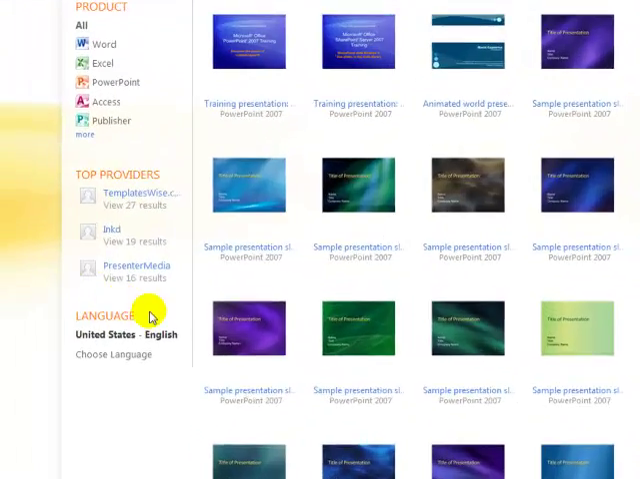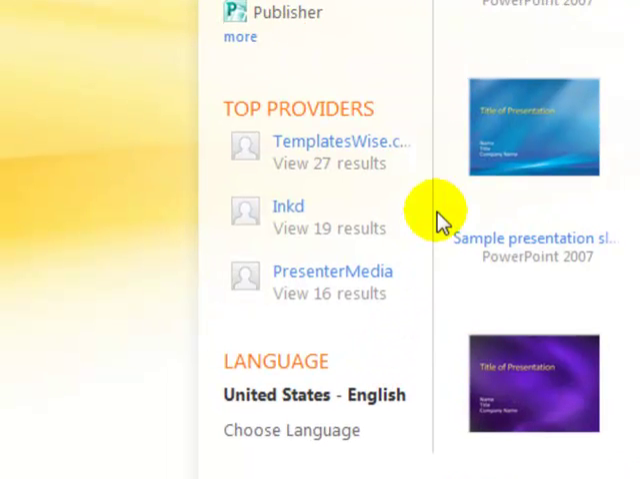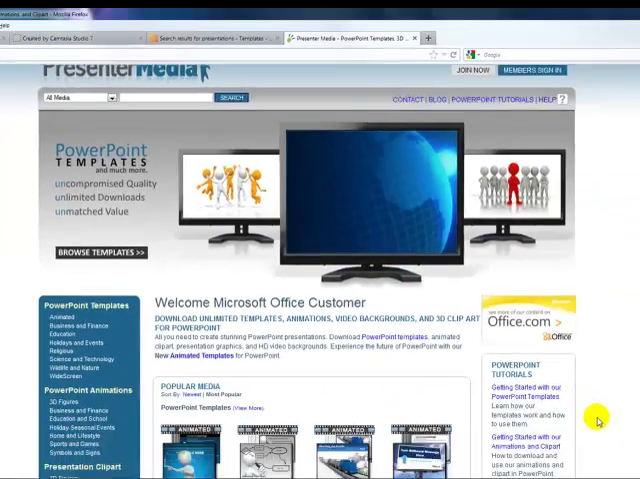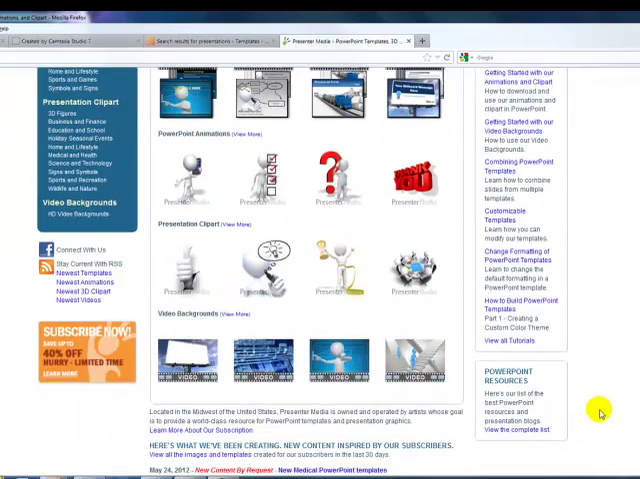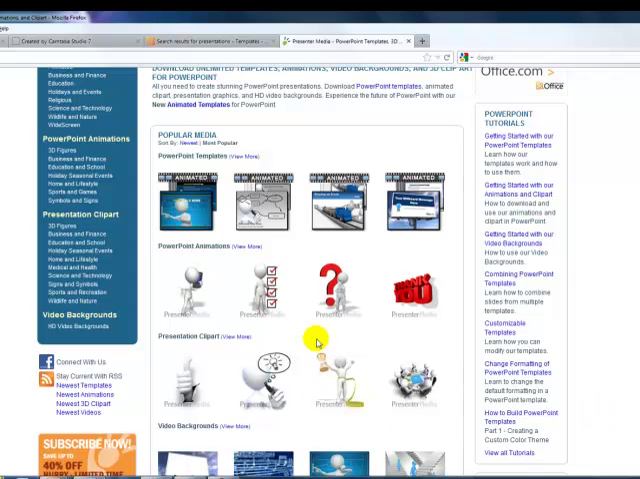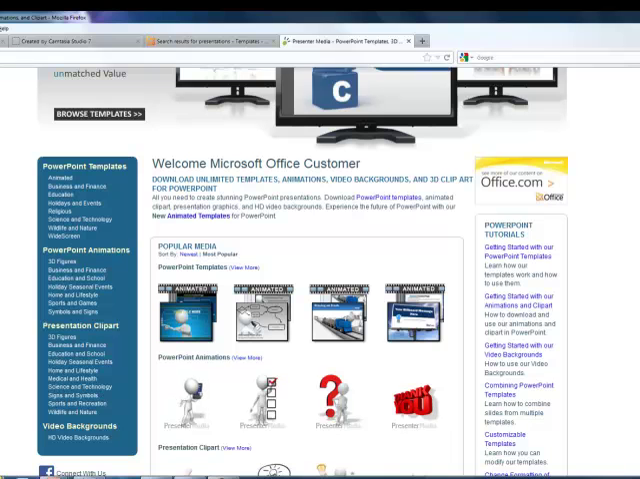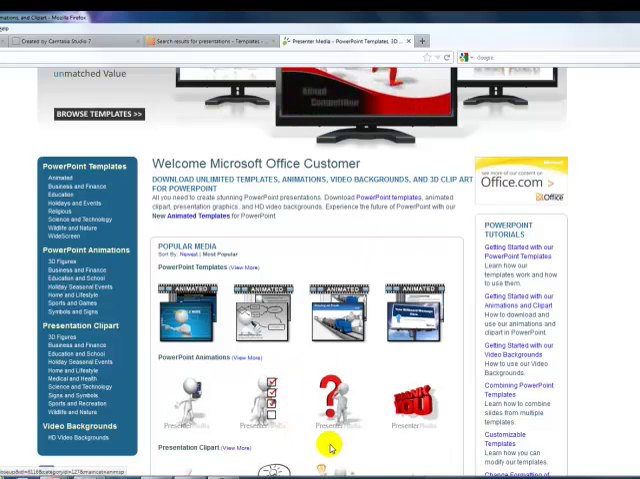See here where they say top providers. These are companies that charge a lot of money for their slides. Now, if you wanted to go to the website, for example, Presenter Media, this is a wonderful company. I actually have paid for a yearly subscription to it because I like their little guys so much, and some of you have even emailed me and asked where did I get these great little figures and things like that.